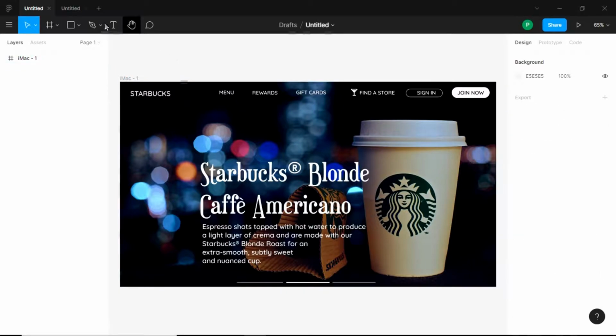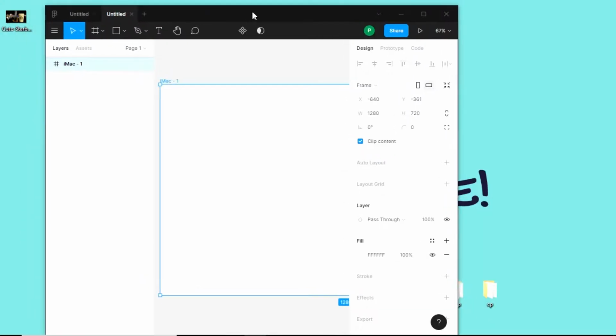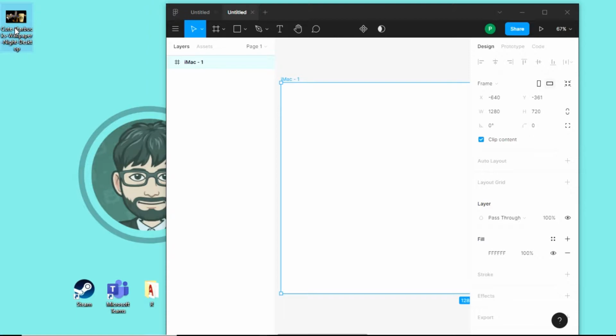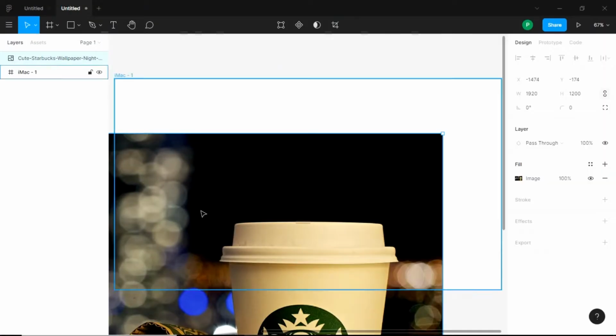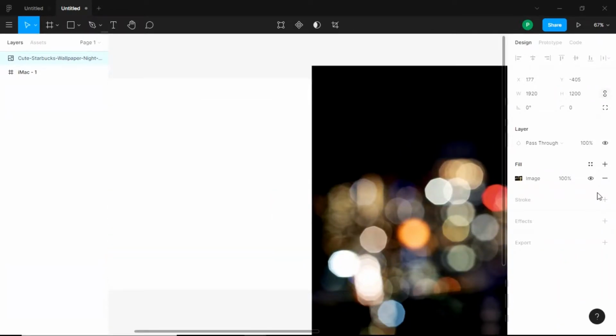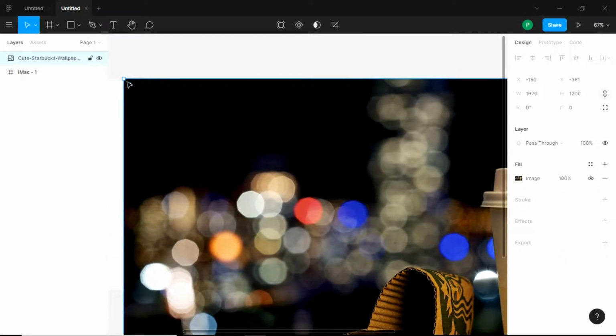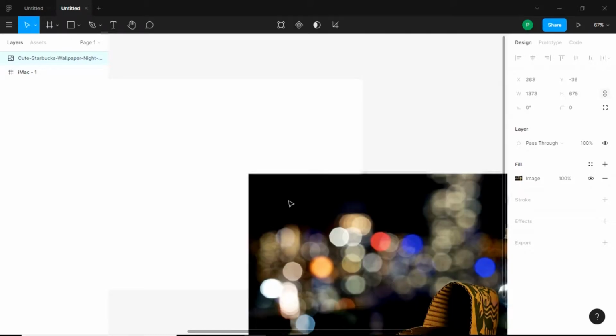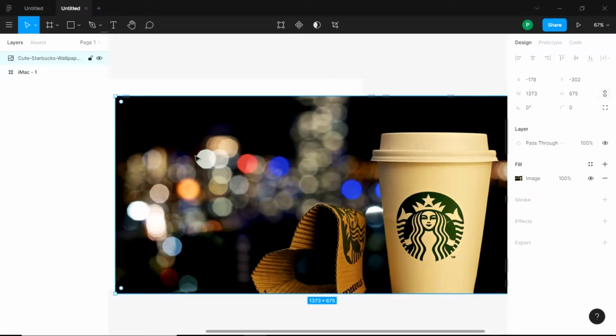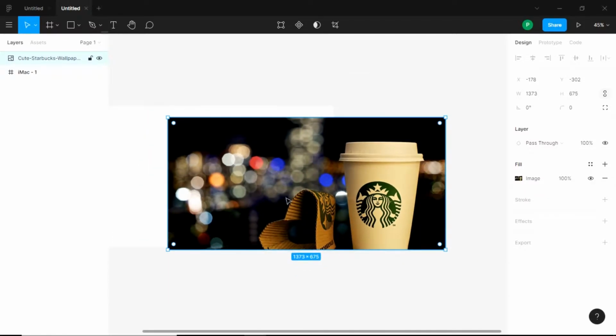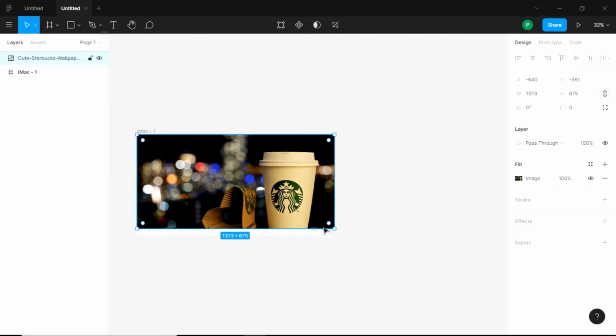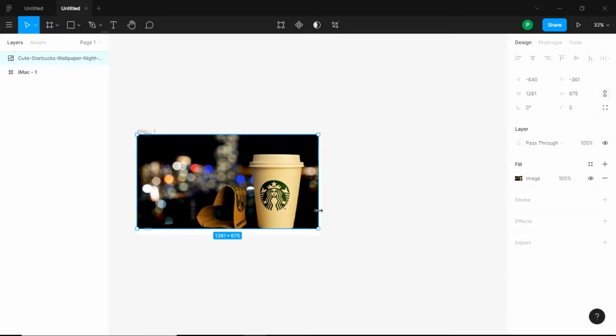Okay, for that let's go to a second tab and drag it to the right corner, and this is the image I downloaded from the internet. Just drag it to the tab and don't drag it to the frame. Let's reduce the size of this image first and fit it inside the frame. So let's reduce the size of the frame first and fit it inside here properly. It should be precise.